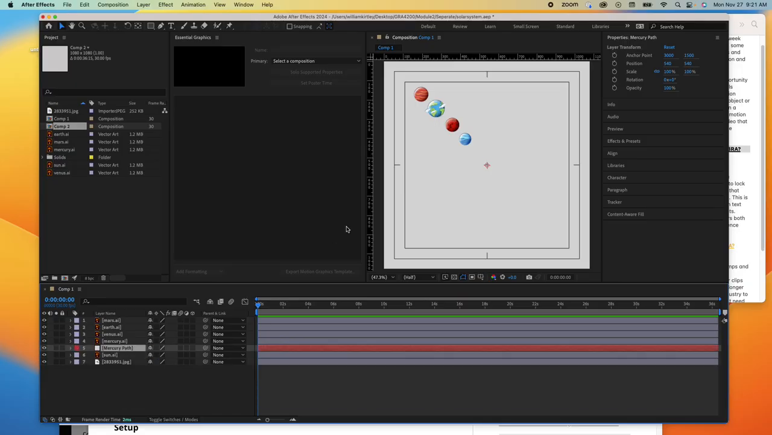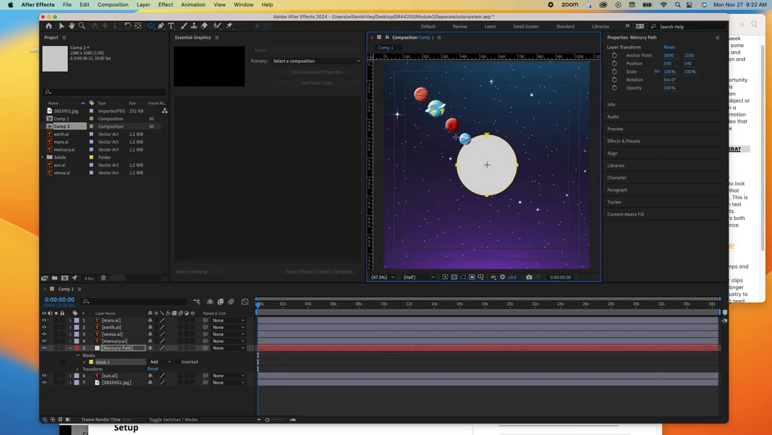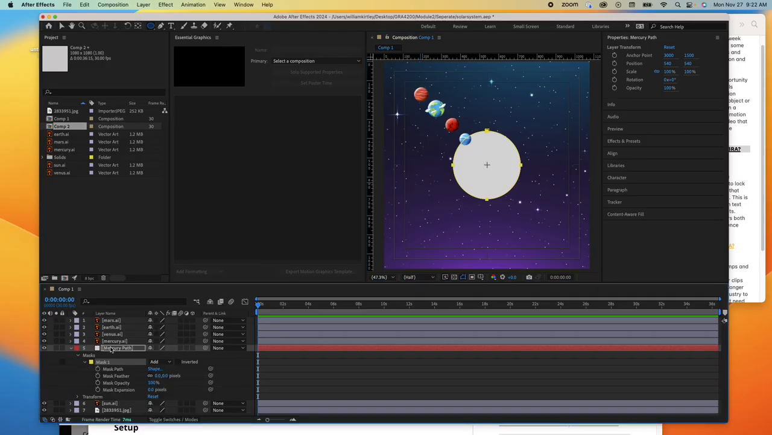And what I'm going to do is draw an ellipse. I'm going to hold Command and Shift down, and I want to draw it so that it's right on the center of Mercury there. Now, what we've done is we've created a mask on this solid layer, but really what we want is this path right here, and we want to put it on Mercury.